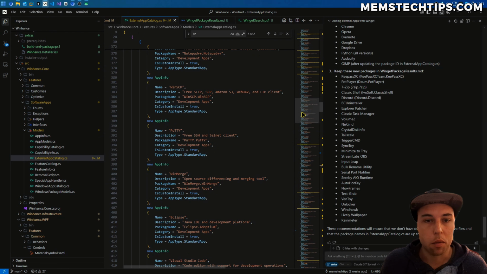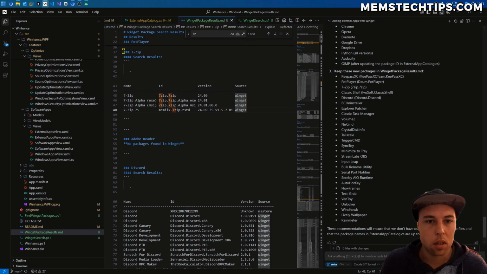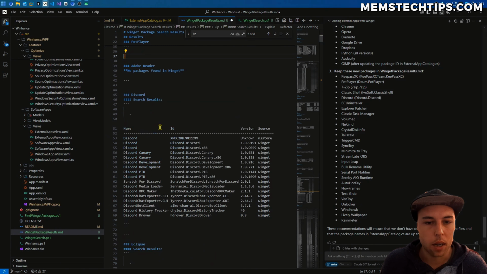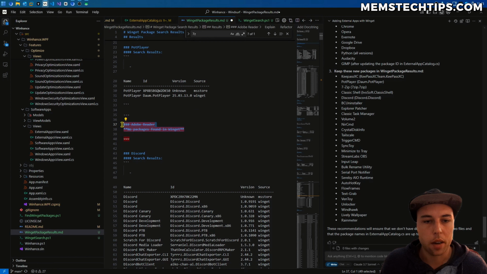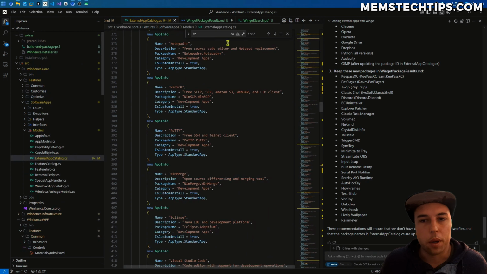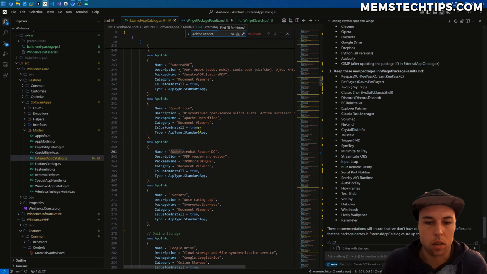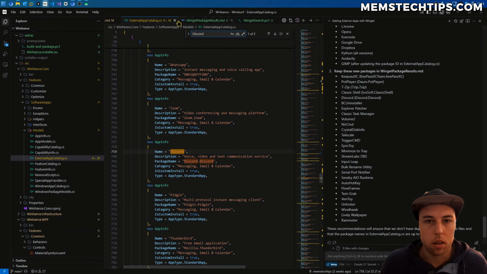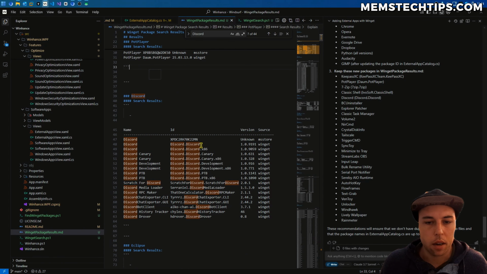I'm not completely sure yet, but I'm going to go through these items here. So 7-Zip we already have. I'm going to remove that. Adobe Reader, it says it didn't find any packages, but we already have Adobe Reader here. It's Adobe Acrobat Reader. So I already have that in the catalog. Discord, I'm also pretty sure I have. Discord we already have, and it is discord.discord. That is the package name, so I'll leave that as is.